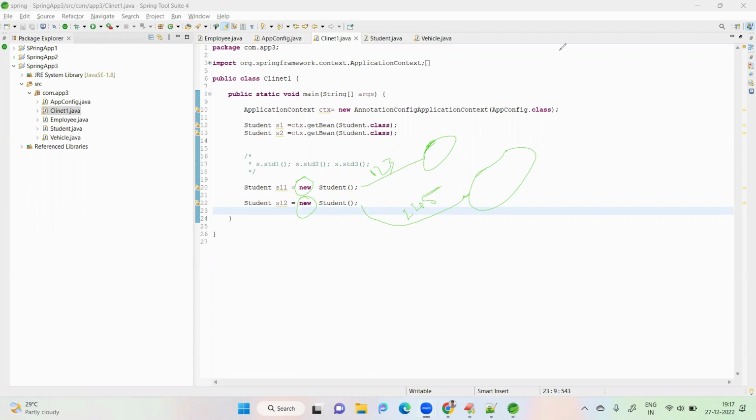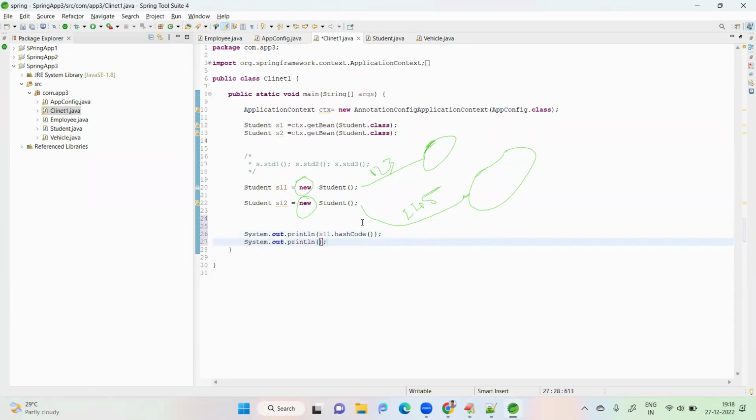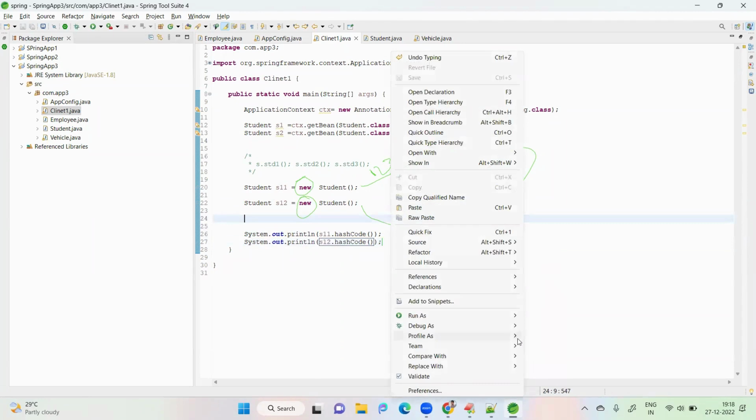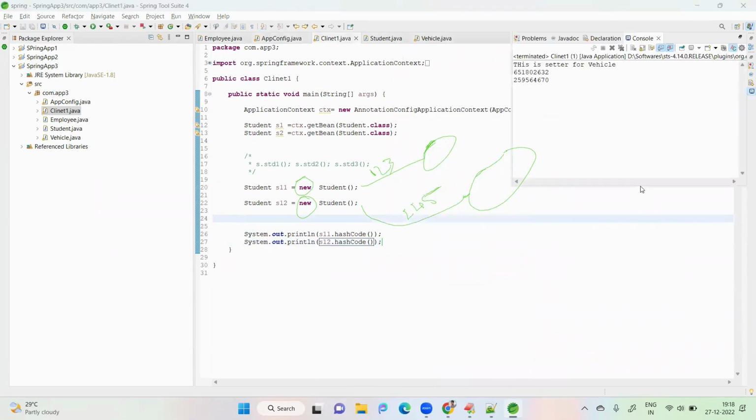How can we compare hash codes? First, how to get hash codes? S11 dot hashCode, it will return the hash code of the first object. Print this. Then I'm printing the second object, S22. Now check whether these two are different or same. These are two different numbers. That means two different objects. In this way we can check whether two objects are the same or not, by using the hashCode method.